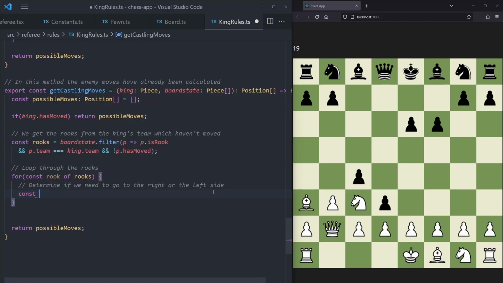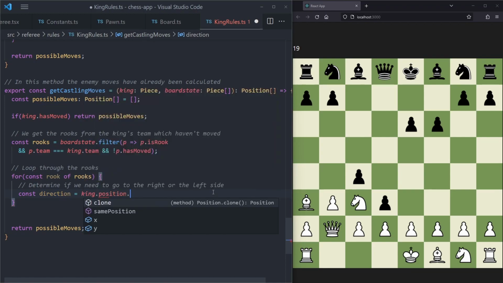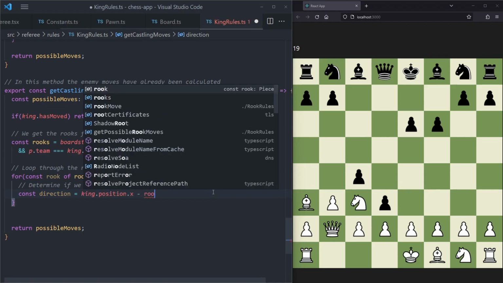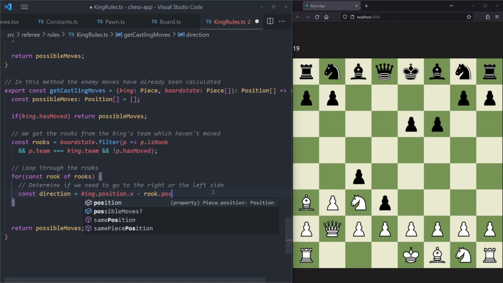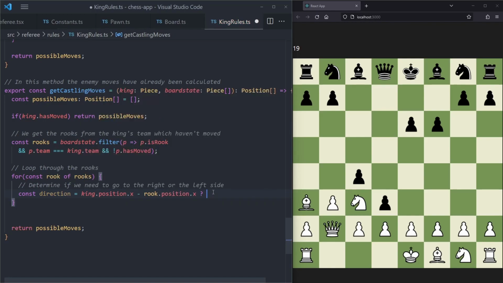We can write const direction is equal to king.position.x minus rook.position.x. And then we want to say, if this is bigger than 0, so this will be the if statement. Is it bigger than 0? Then we have 1, otherwise we have a minus 1. All right, so we have created ternary operators before. This is such a ternary operator. This is the same as an if statement.